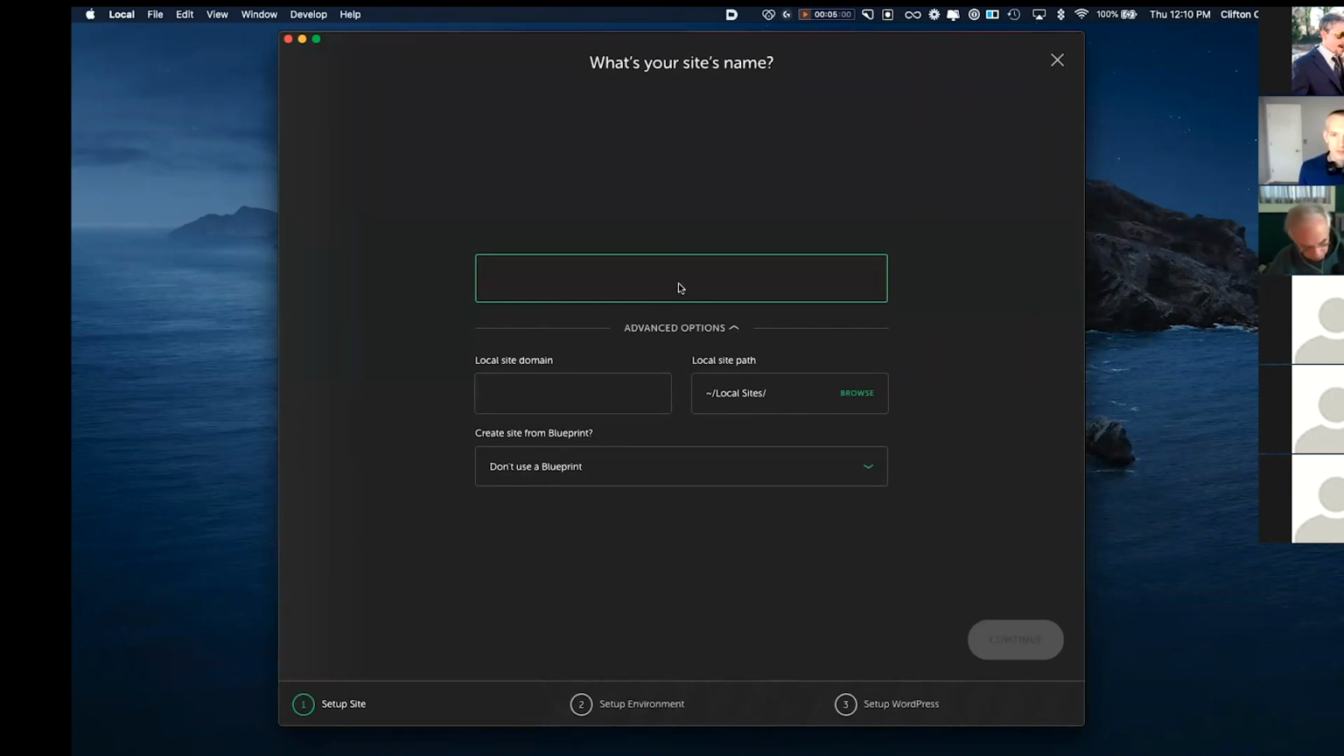And we're going to call this Flywheel Meetup. All right. So as you can see, it automatically put that local URL right there, and it put a dash right here, right? So I don't want that. I do not want a dash in my URL. So you can take that out. And keep a space right here, because this is just the name. This is the name of the site.